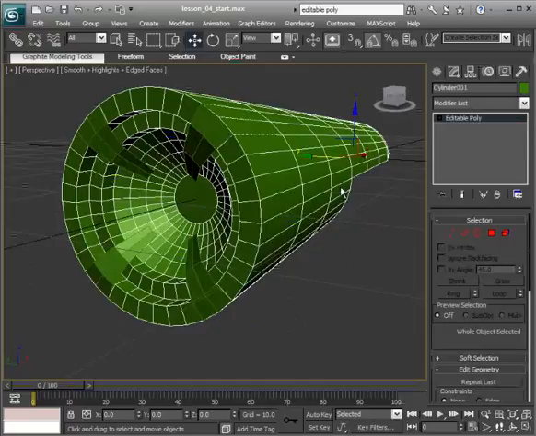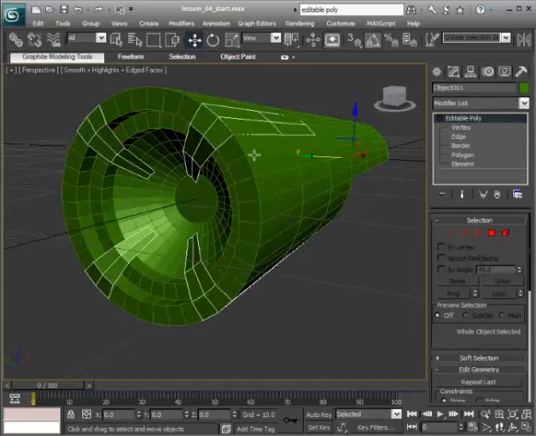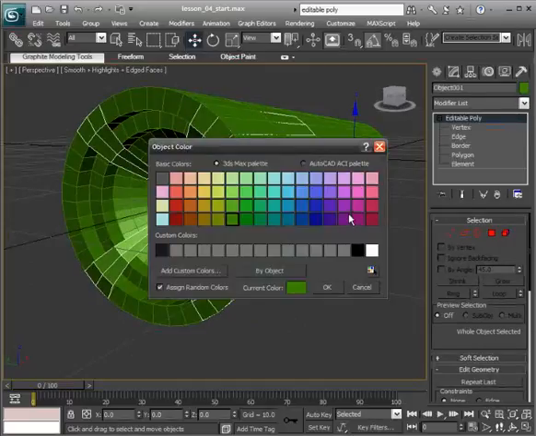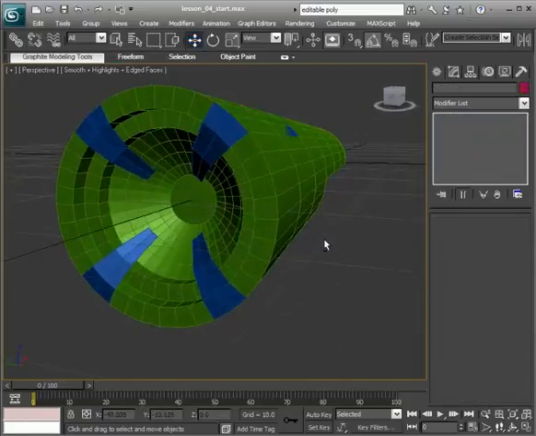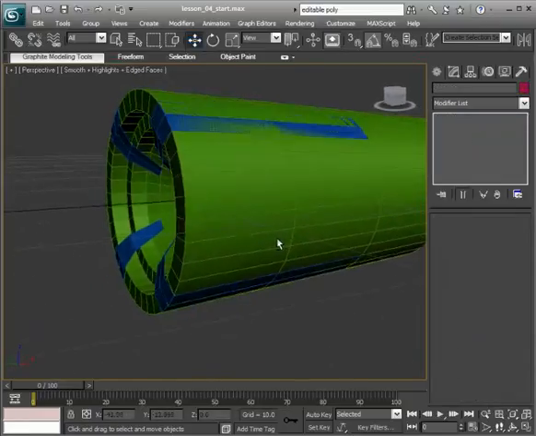Now if you like, you have these temporary colors that you can add. If you want to distinguish this, you can go ahead and just click on that swatch and add another color if you want to be able to see this a little bit more easily.